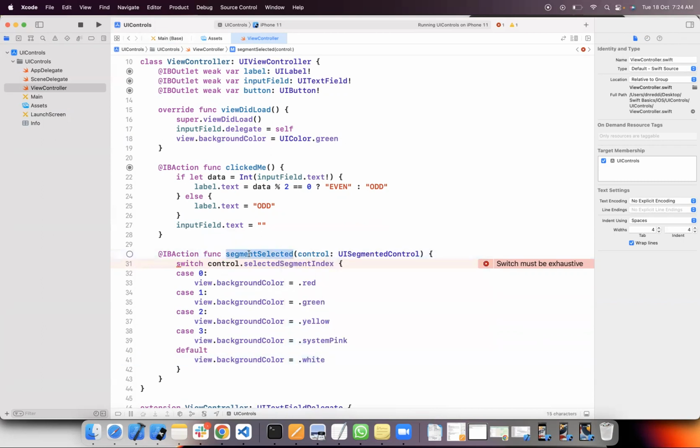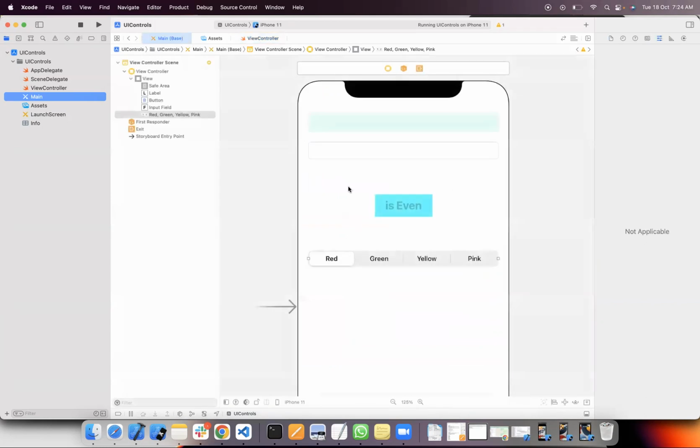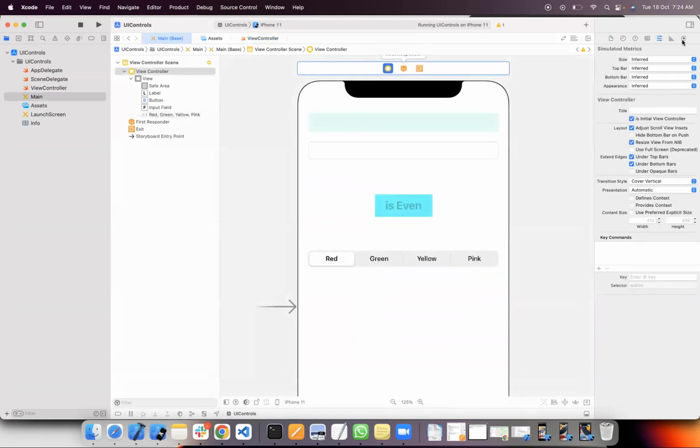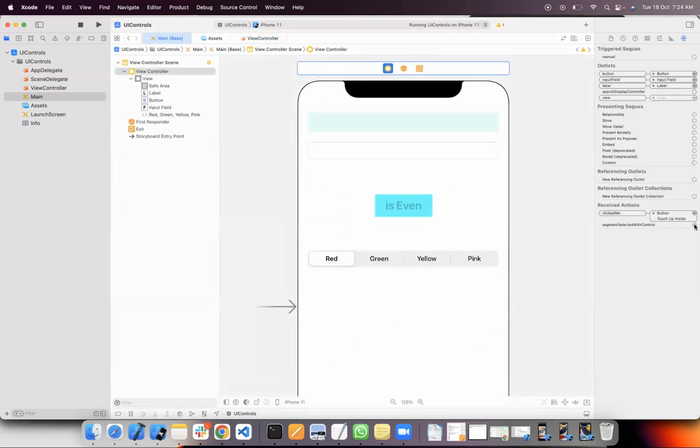Here, segmentSelected is the method, and we are taking input here. The input is the control. Control means the one to which we are connecting. Here we are specifically connecting to the segmented control, so I have given segmented control here. Now go to the view controller, outlets, go to connections and give the connection.